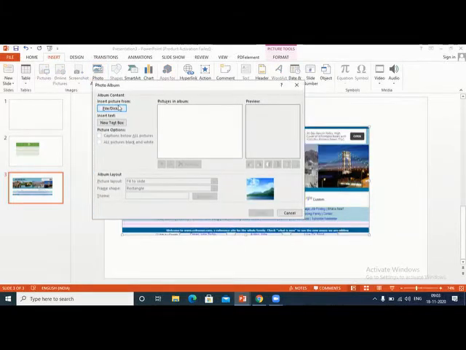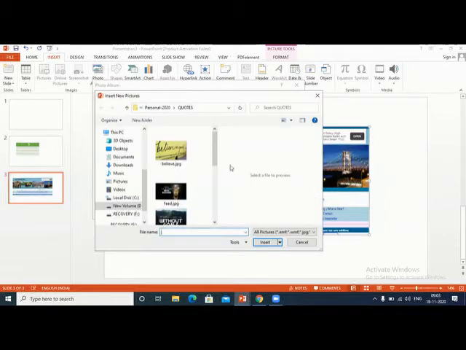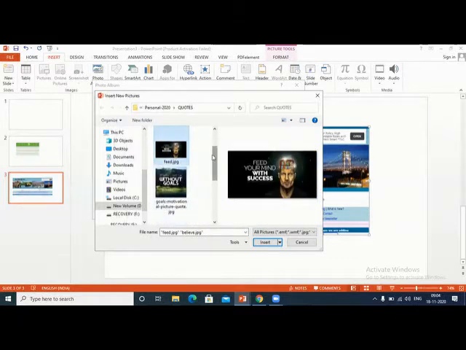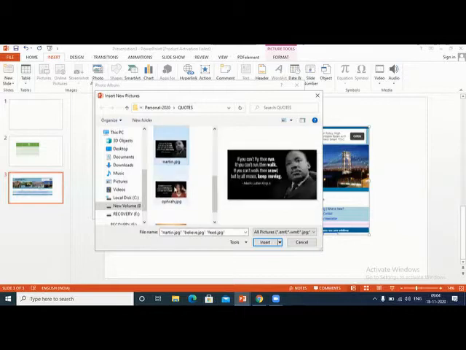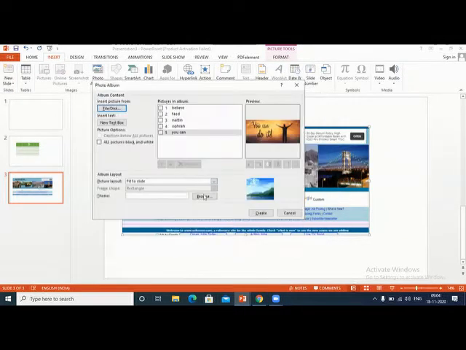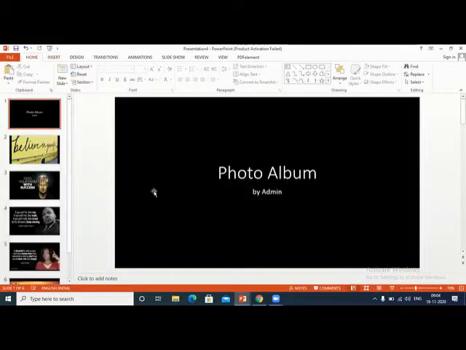Then you select the photos which you want. Suppose I have a few photos here. I will select all these photos. I've selected these photos, so this is the list of the photos. Now we'll just say Create. So it created a new album without affecting your old presentation. So your album is ready now.